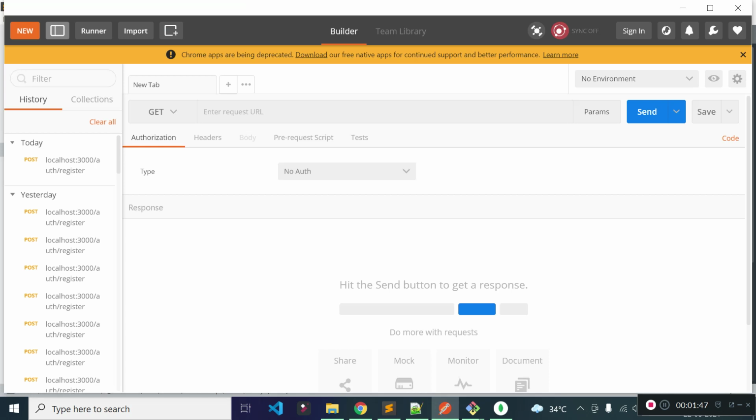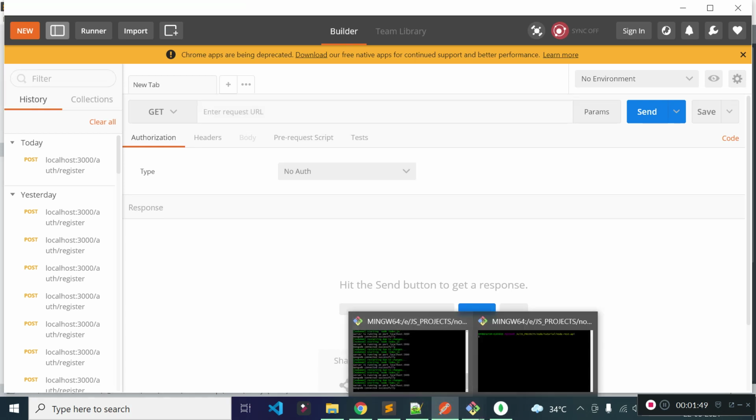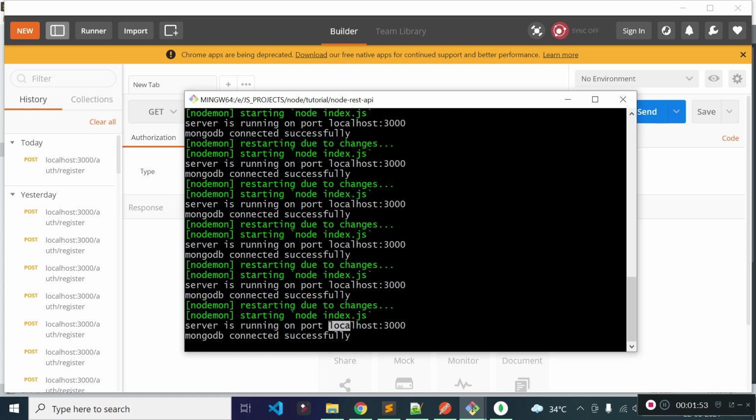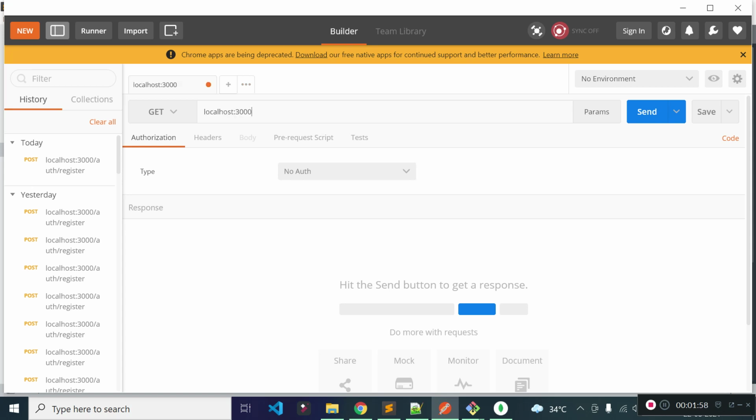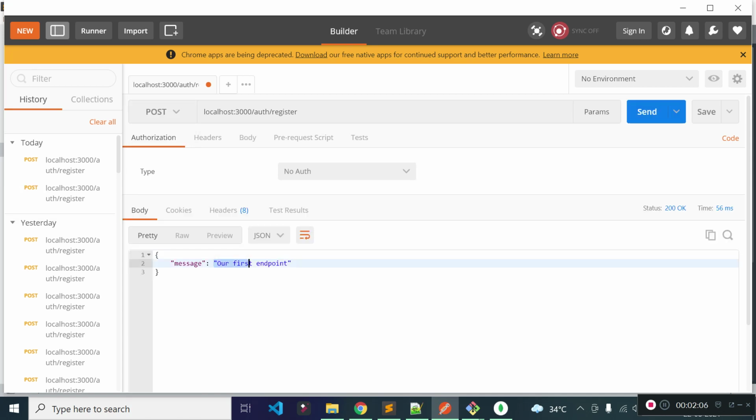So let's open Postman, and then let's provide the request URL here. Our project is running on localhost port 3000. So let's copy the base URL and paste it here, and then provide slash auth slash register, change the method to post, and then execute this endpoint. You see, we are getting our first endpoint.